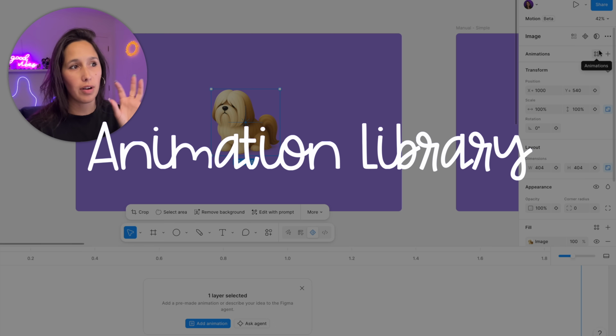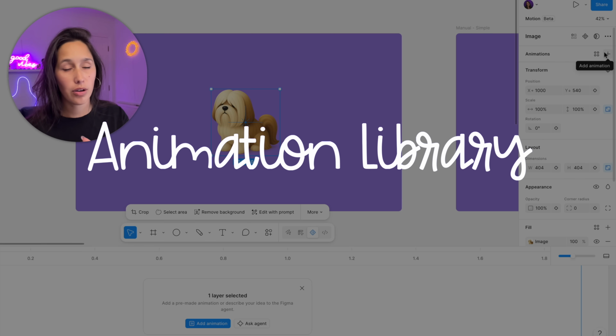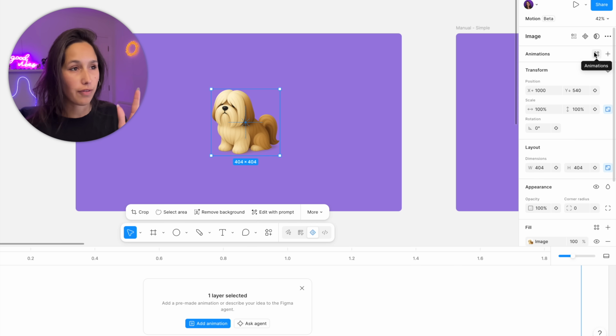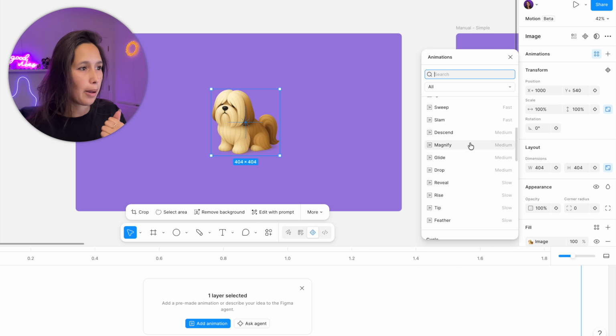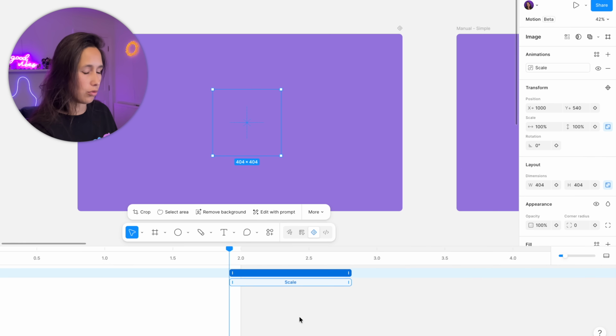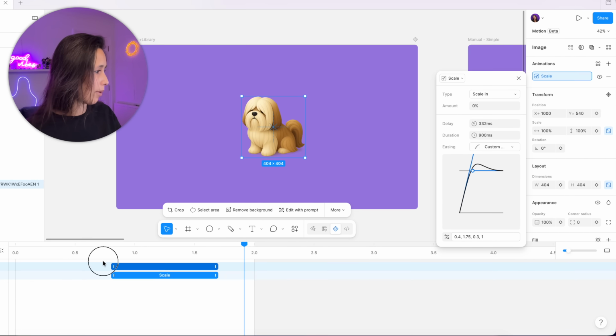So fun. In the animation, we also have this library of animations. So when you click on the plus, you only get the basic 4 or 5. But if you go in here, there are so many more. So you could do something like magnify. Let's see, what does that do? Ooh, it moved it to the end. Let me move that back. Let's see.